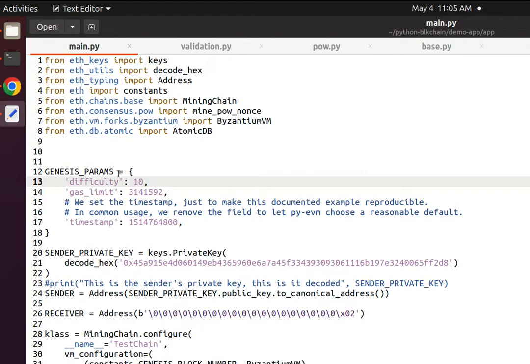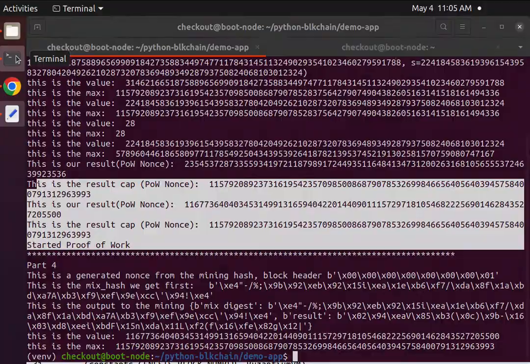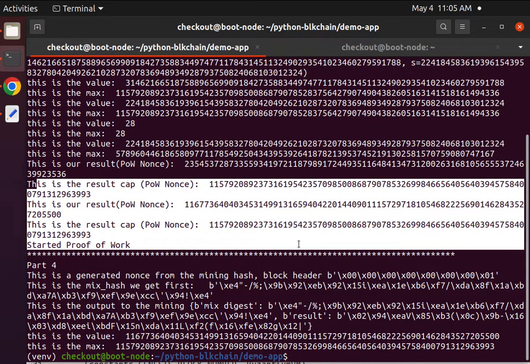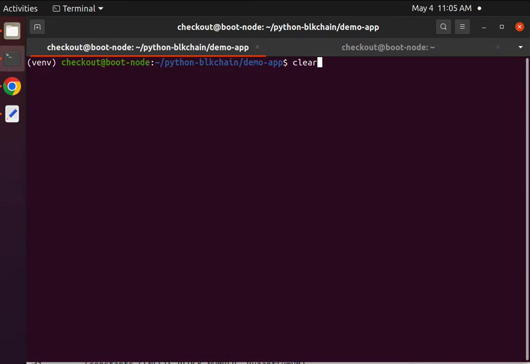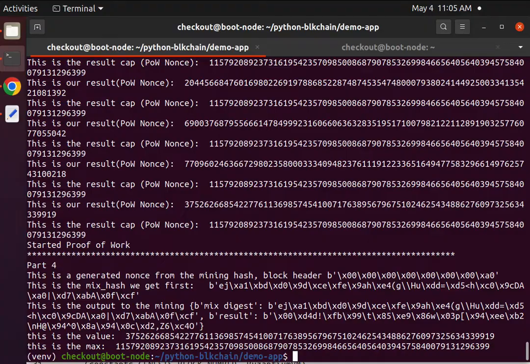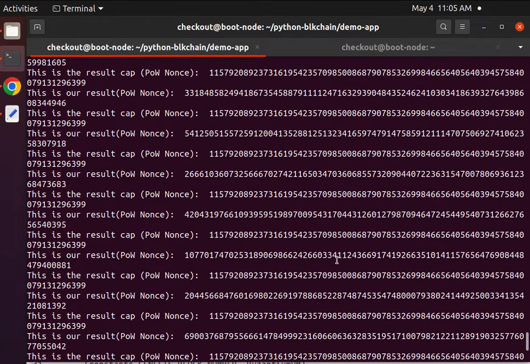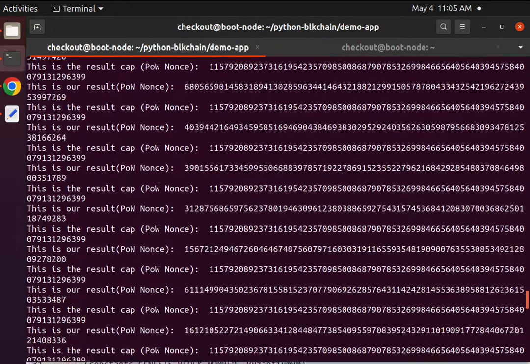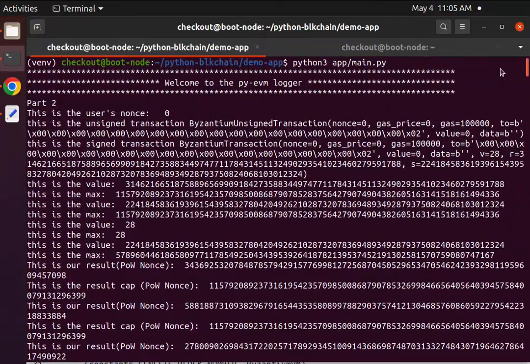And so this Python EVM is just very, very valuable if you just want to run sandbox code and just test to your heart's content. So we're going to change to 100. We're going to clear again and run it again. See how long it takes this time. Okay, so we got a lot more guesses that time. So this is the proof of work in action, real time, with all the guesses printed out from the source code itself.